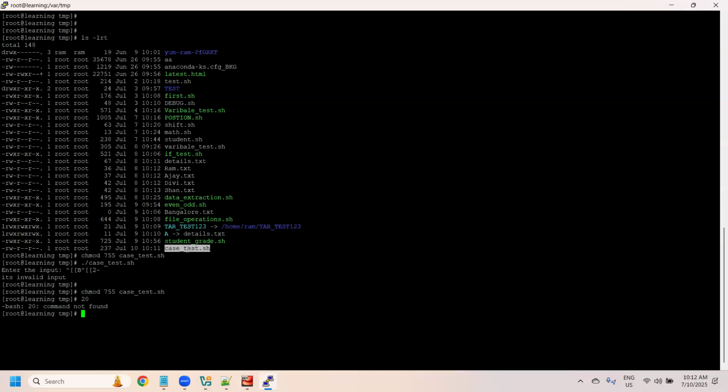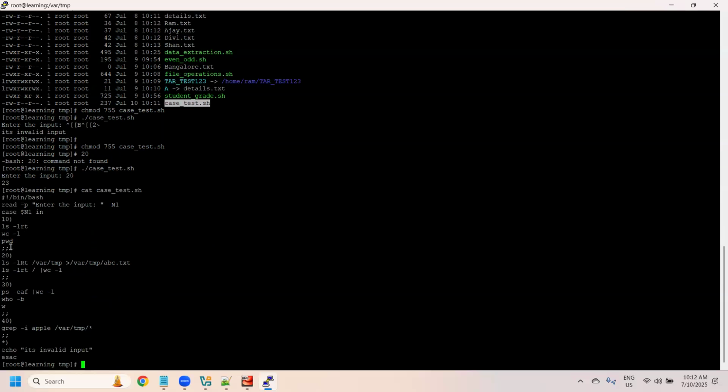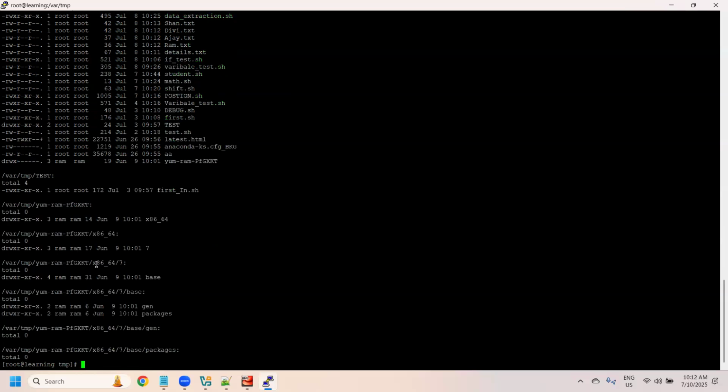So for 20, we are going to get the output as 23. So whatever is there for 23, if it is 20, we are going to get this one, and let's also execute this. Even this command might have been executed.